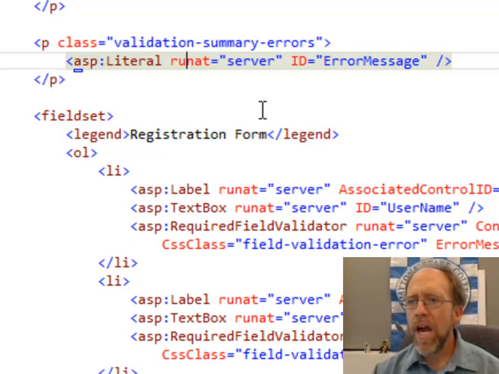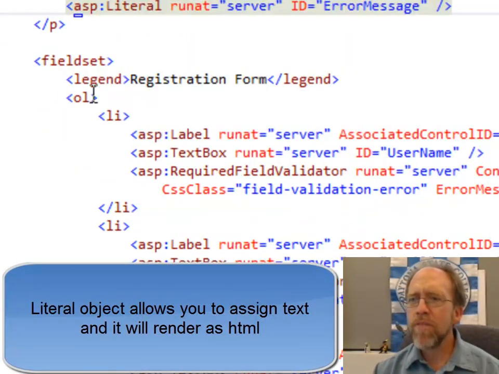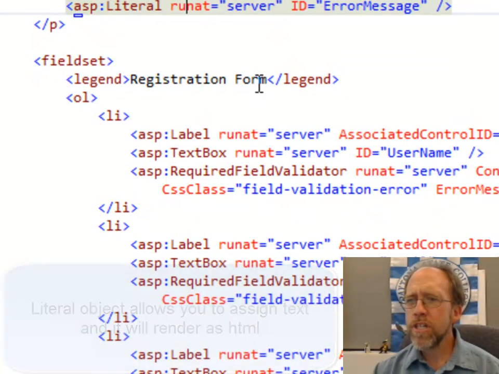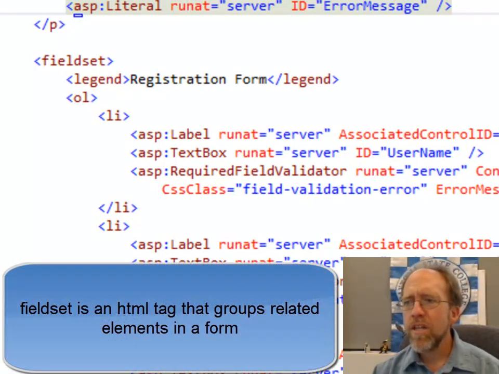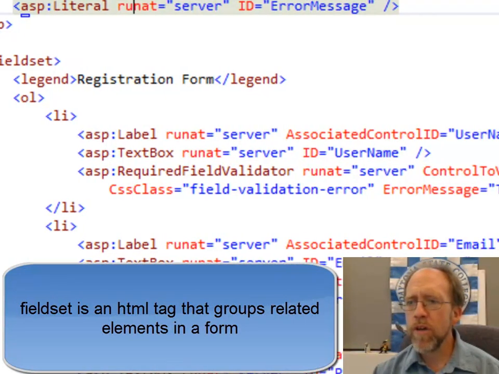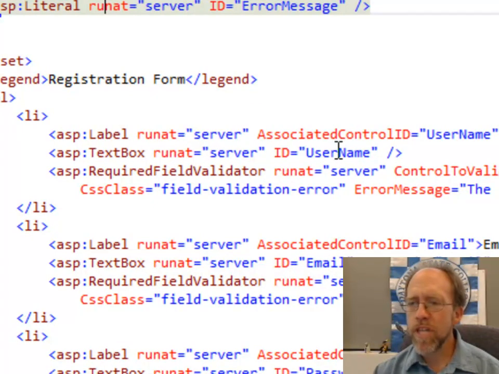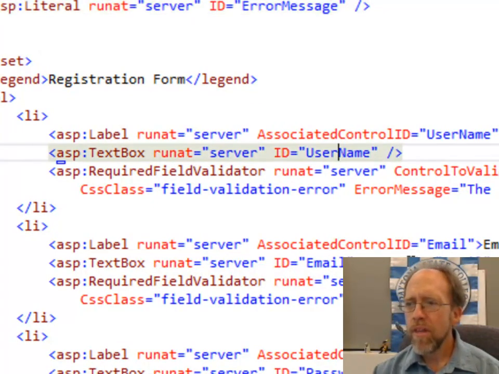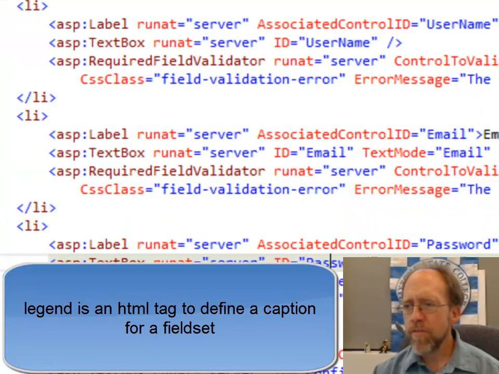We have a literal here, which is going to be an error message, so that we have a place to put error messages if we've got them. And now I've got a registration form, which is embedded within a field set. The most important part is what's in that registration form. We've got a few fields, a label and a text box. The first text box has the ID of username. Then we have email, then password, then confirm password.